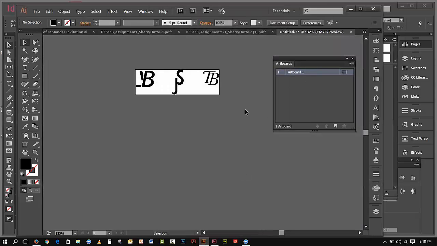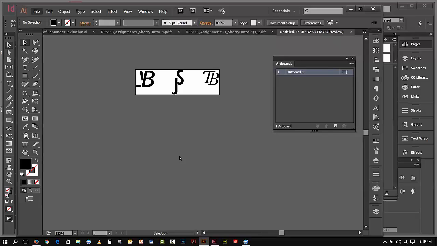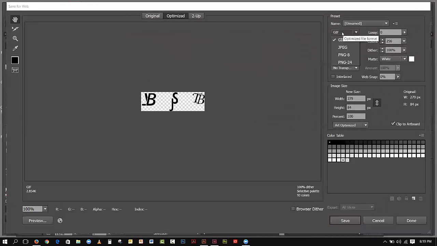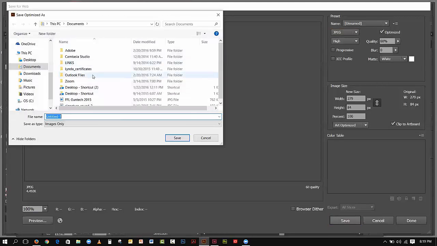And you see what I did? I took the artboard and I made the artboard fit the artwork. Right. So now instead of having a huge JPEG, when I go to export this, I'm going to go File, Save for Web. And I'm just going to save this as a JPEG, right? Hit save, and I'll put it on my desktop. I'm going to call it submission.